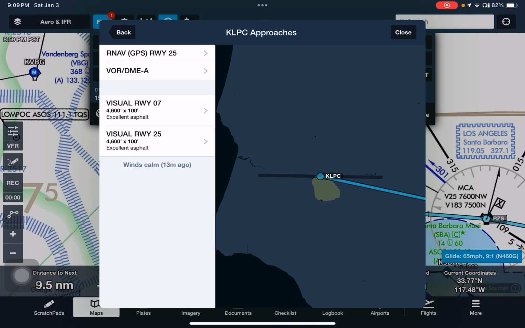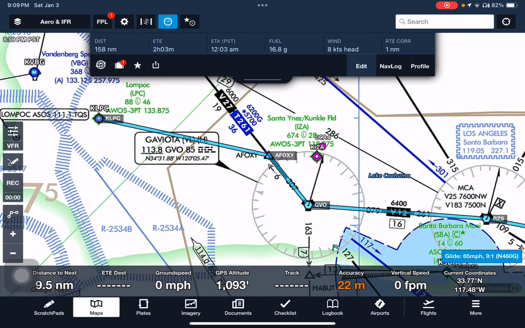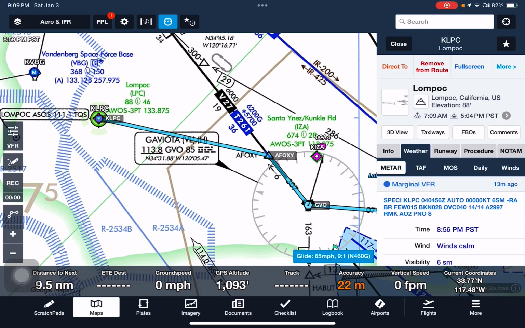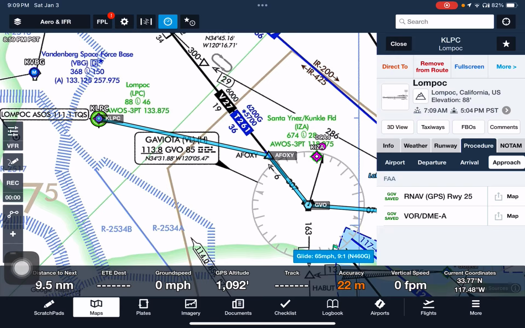We have the RNAV into Lompoc, and the VOR DME. Let's take a look at the weather in Lompoc. See what kind of minimums we might be needing. So marginal. So no winds, 6 statute miles of visibility, light rain, mist, a few clouds at 1,500, broken at 2,800, overcast at 4,000.